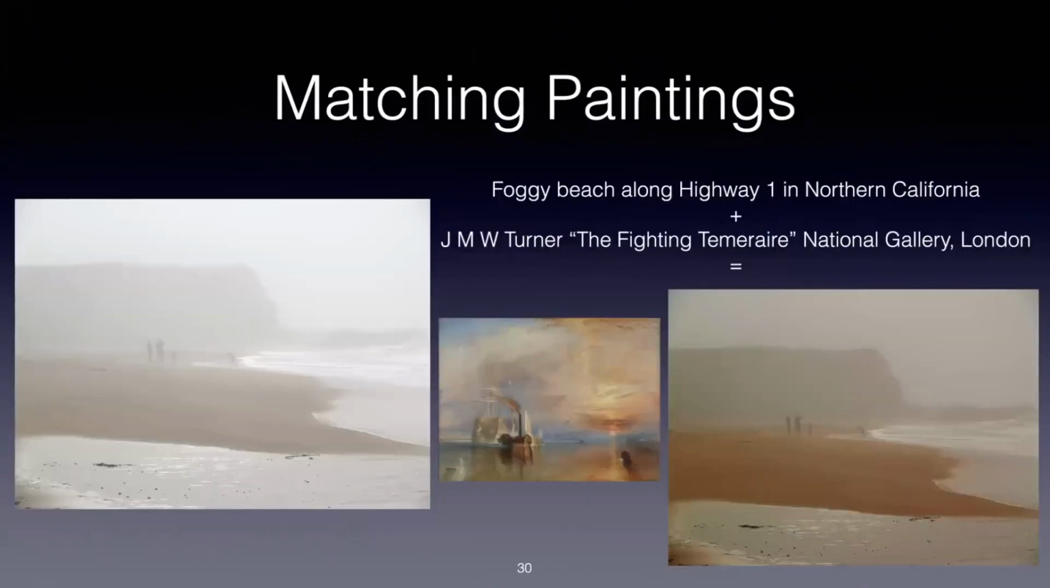Here's an image I matched to the Turner. The image on the left is an old image from Northern California on the beach at Roberts Beach on a foggy morning. And I mixed it with the Fighting Temeraire image using match color. And I got an image that I like. I like the red sand and things like that. I think it made an interesting image. It made the highlights in the water in front pop. It made the waves pop.